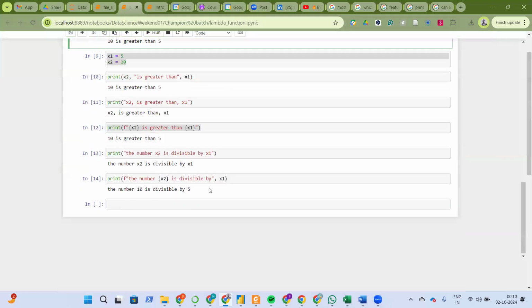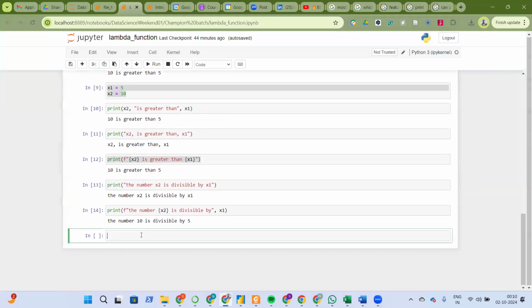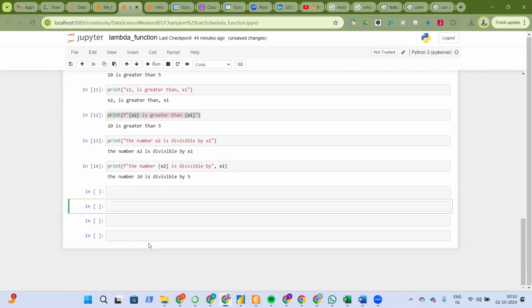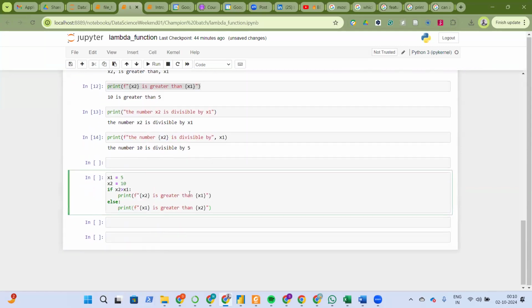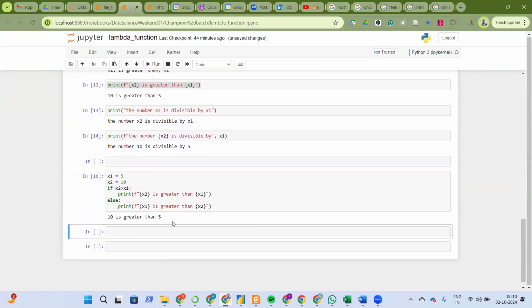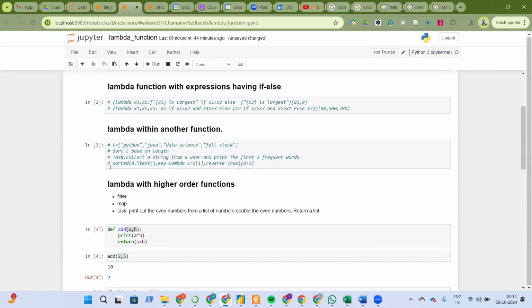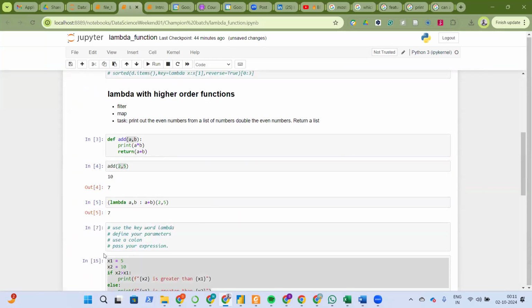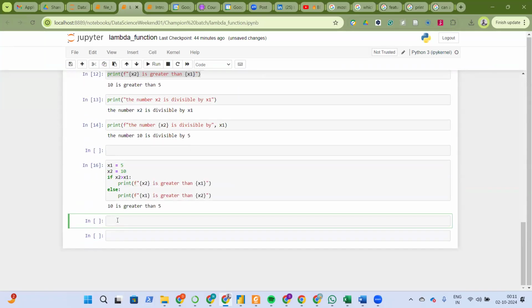And then I want to do it down here. This is the normal if else that you and I know. This is the one we already know. But then if you want to do this within a Lambda function, how do you do it? So now let me come up here and show you. Okay, now a Lambda function, we have to use a keyword Lambda.